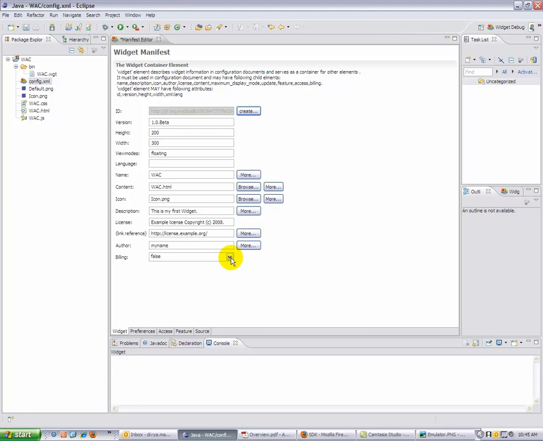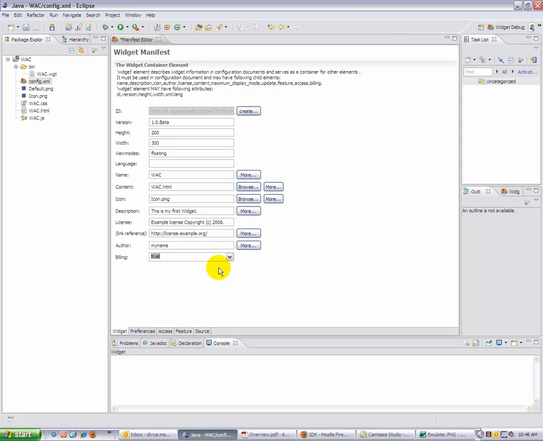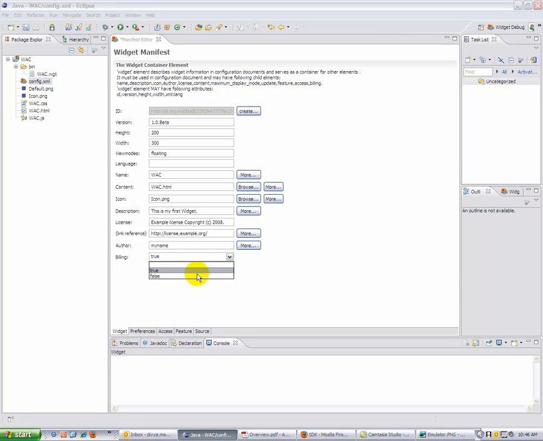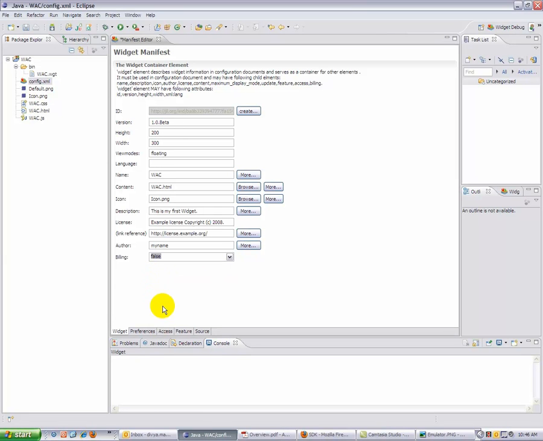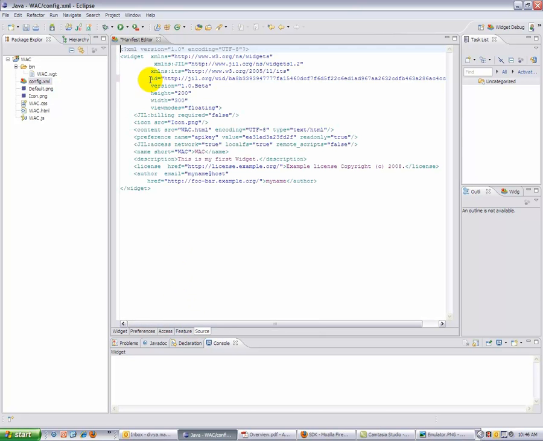The next important feature is the billing option. If you want your widget to be paid, then select the billing option as true. In this case, as I do not want my widget to be paid, I set the option to be false. Hence, that's all about the widget tab. The next important tab is the feature tab. The feature tab consists of a list of APIs that your widget can interact with. This list of APIs will be visible in the feature tab when you mention them in the JavaScript file. The last tab is the source tab.